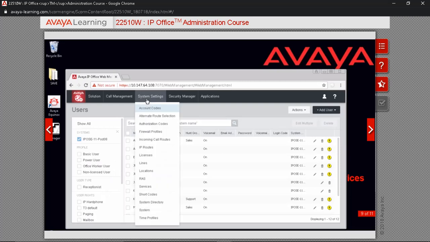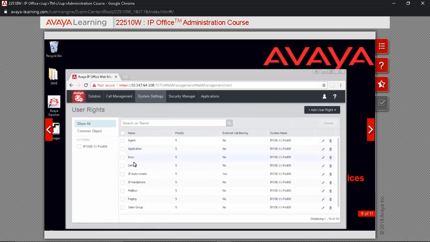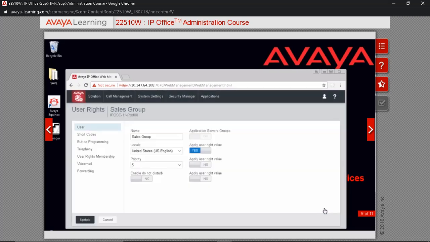If I go to System Settings and scroll down and keep scrolling down, it's kind of hidden at the bottom. These are some of the default templates that I already have. So I'm going to look at this sales group one, the newly created one. And when I look in here, you'll see that there's lots of settings other than button programming that we can use. You've got the user.